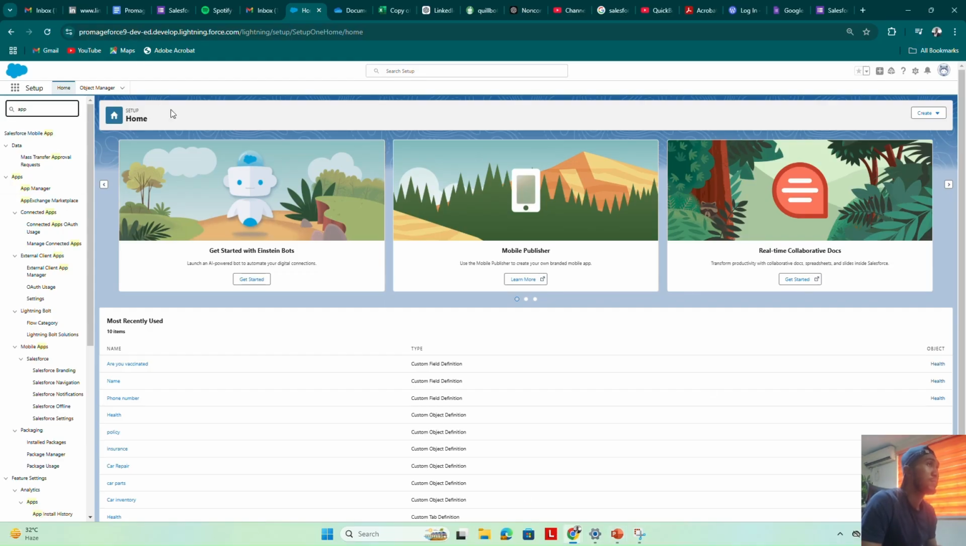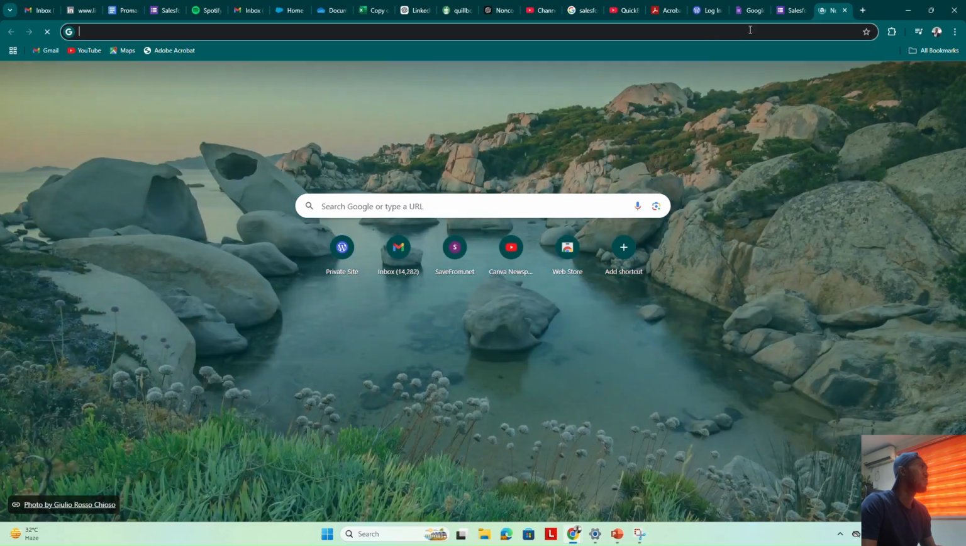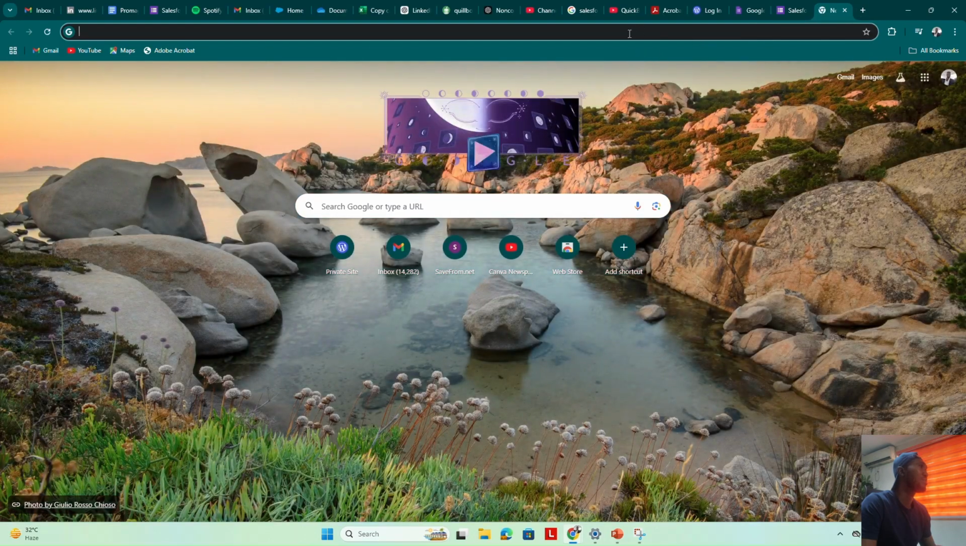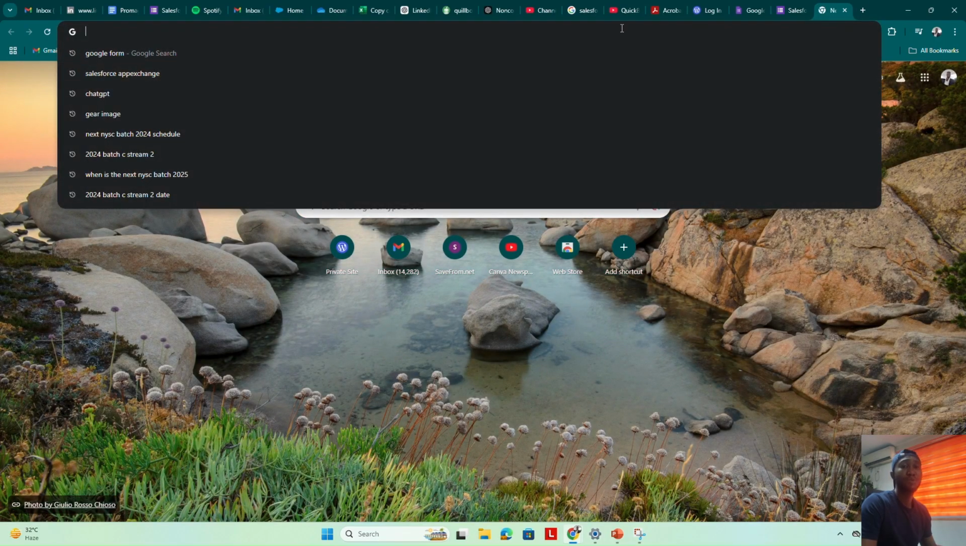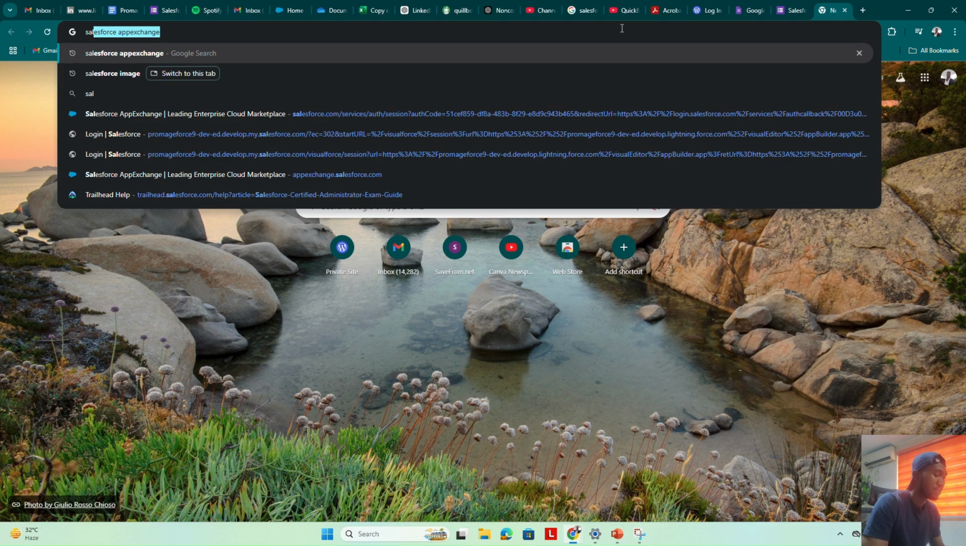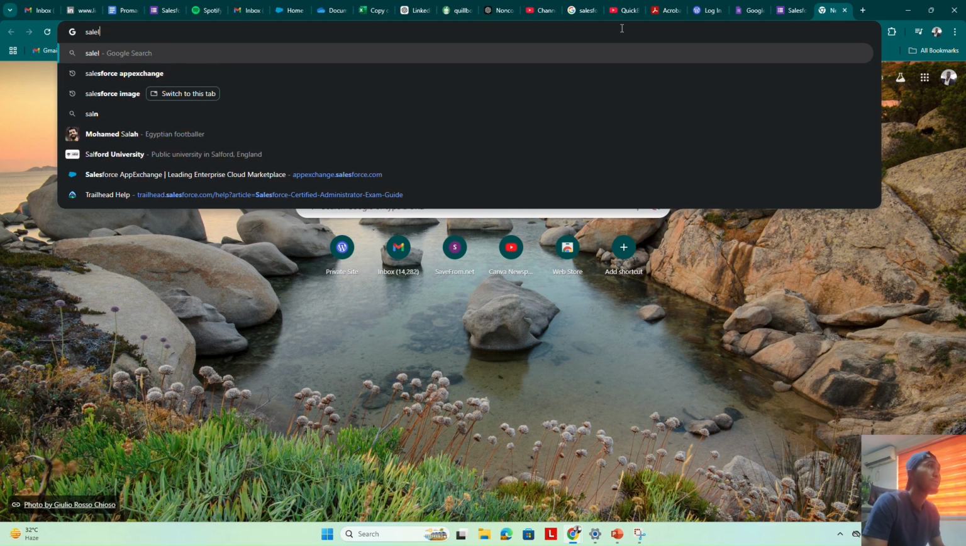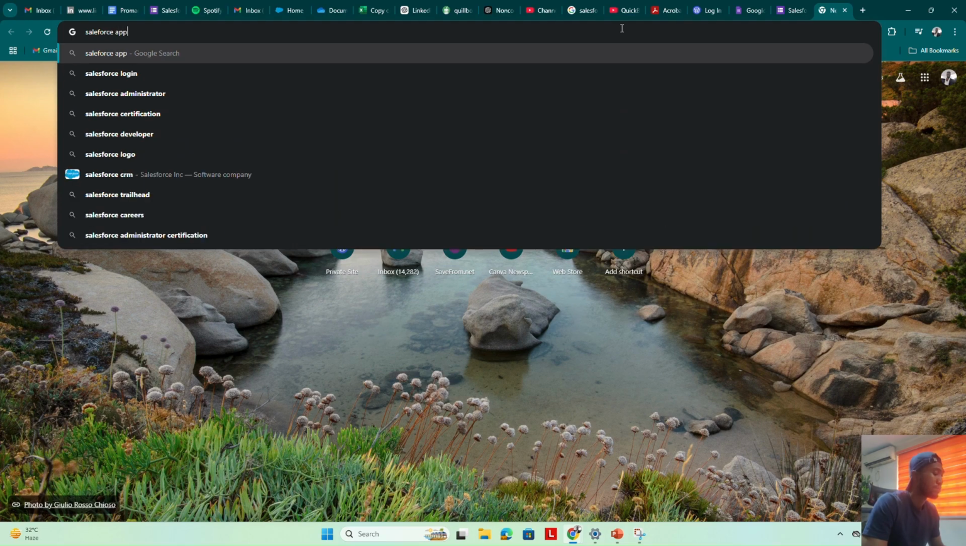Before we do this, instead of giving you a link, you can just Google it, and everything is there. Okay, so let me click on Salesforce AppExchange.